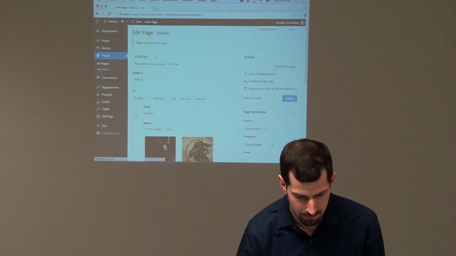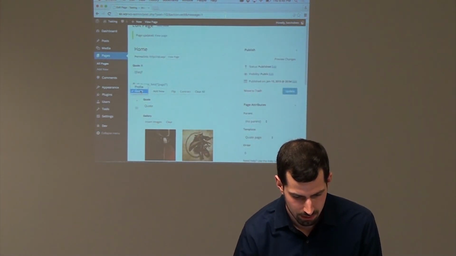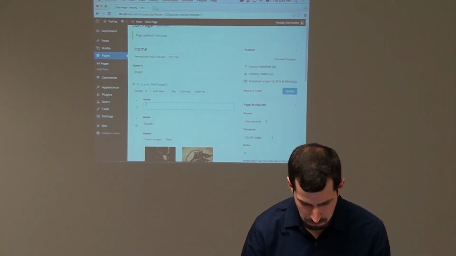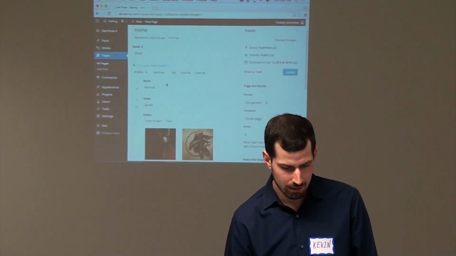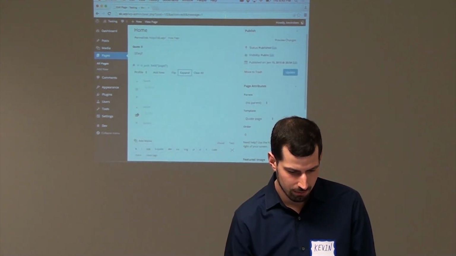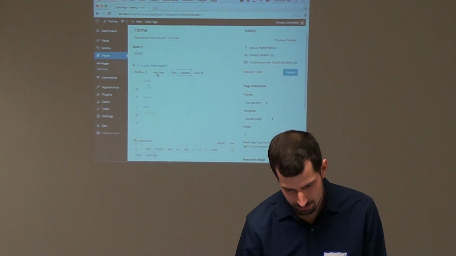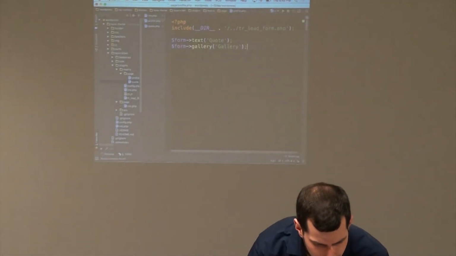Update that. Now let's say I want just a regular quote. I'll add a new one here. Just normal. Okay? So now I've got these blocks. I can contract them. I can move them around. And so essentially I've just created a page builder. And that's just with a few lines of code.